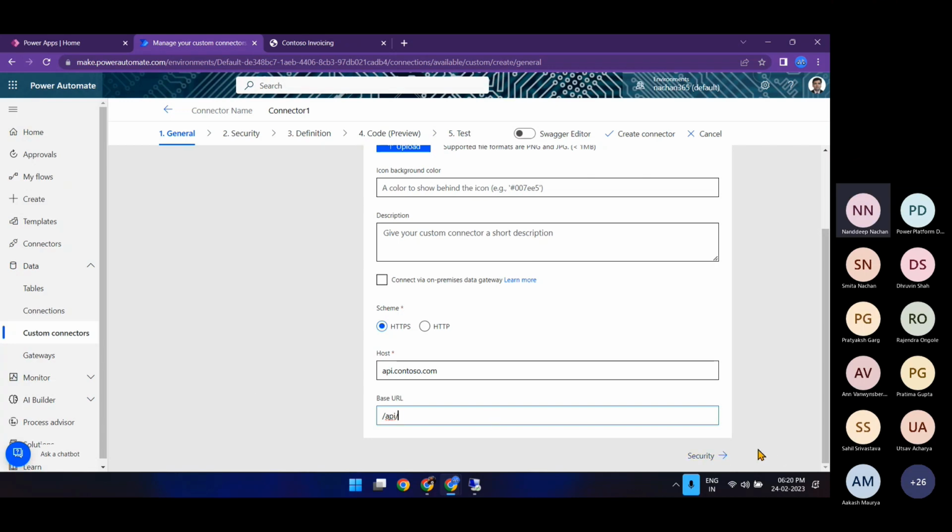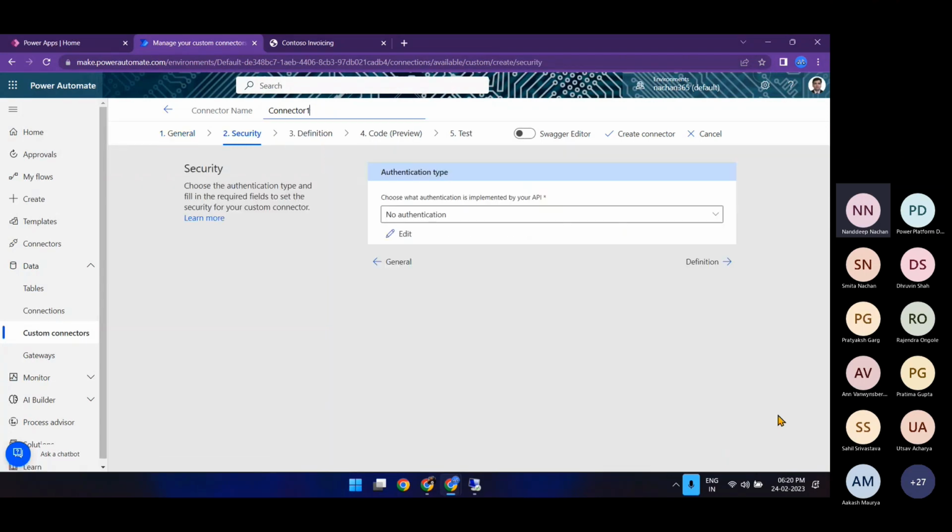So now that we have given the basic information about the name of the custom connector and the host that it is going to consume, the major thing when creating a custom connector is authentication, like how we are going to authenticate against the API which is running behind this custom connector. There we have got multiple options.